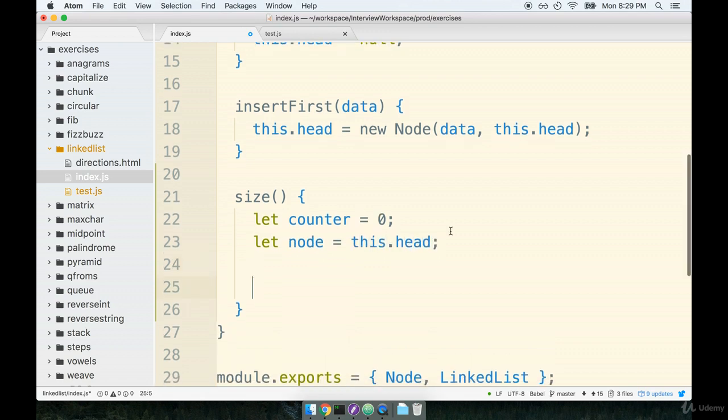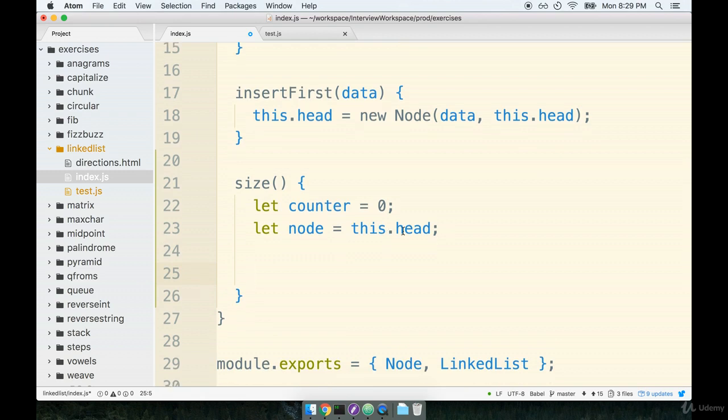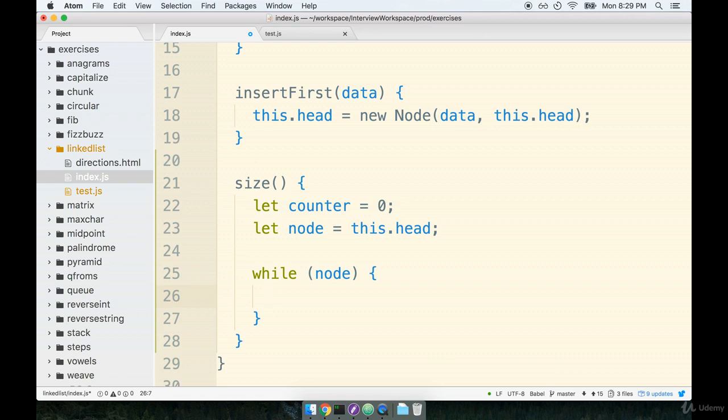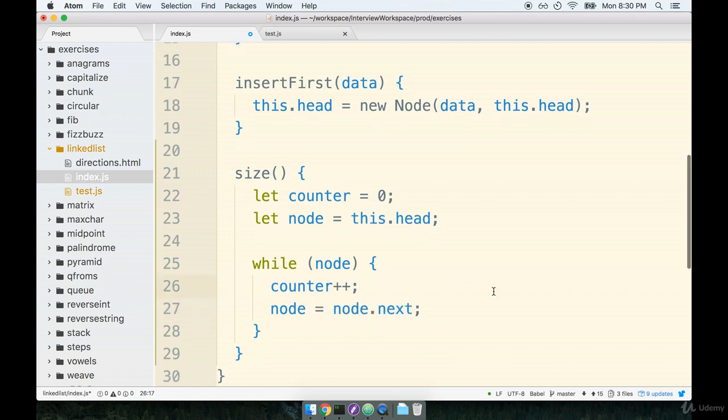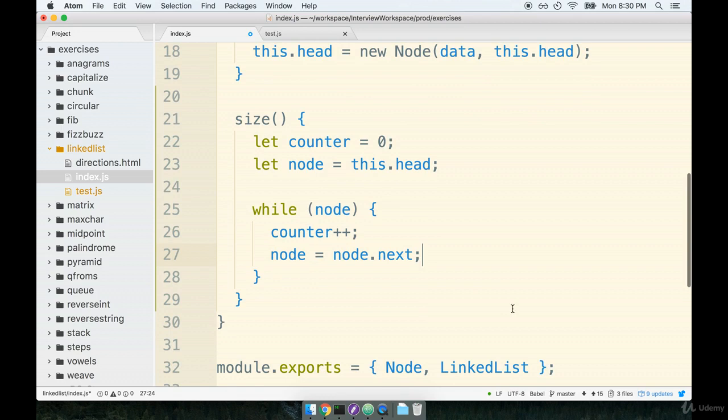All right, now here's the magic. Here's the neat part. We are going to say while node, and then counter plus plus, and then finally, here's the real magic, node equals node dot next. All right, so this process right here is something we're going to be using several times throughout the remainder of our linked list. So we first off get a reference to the first node inside of our linked list, and then we enter the while loop.